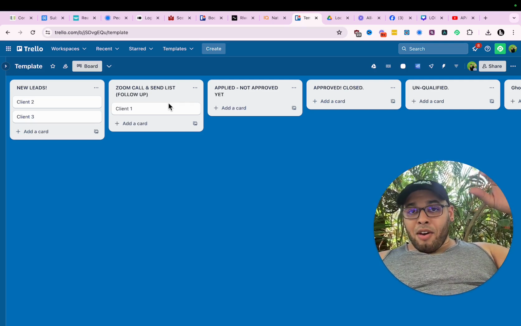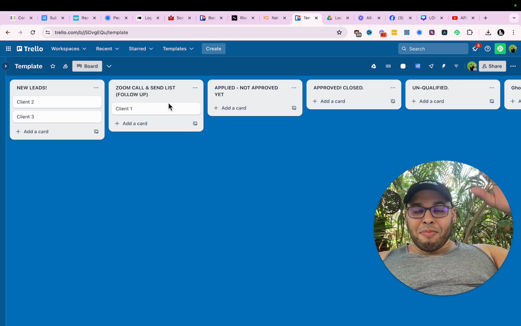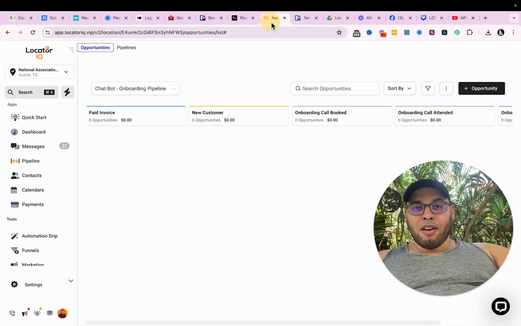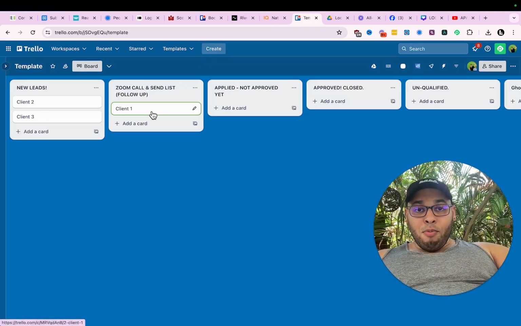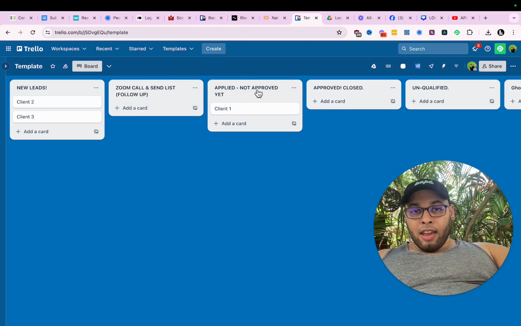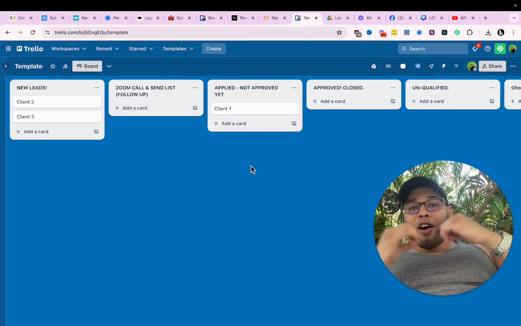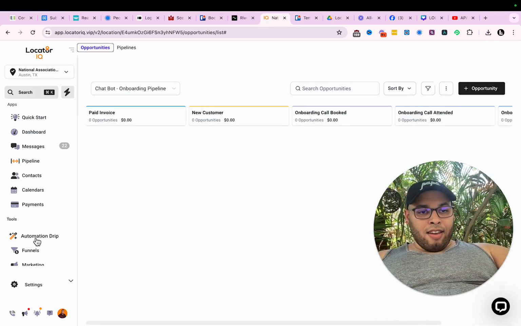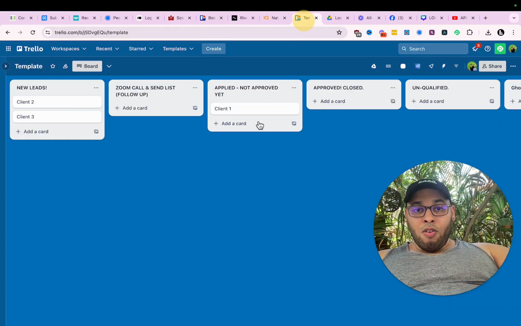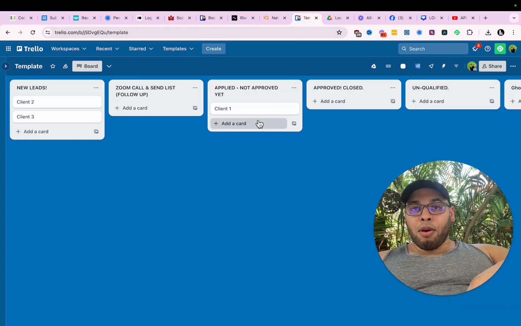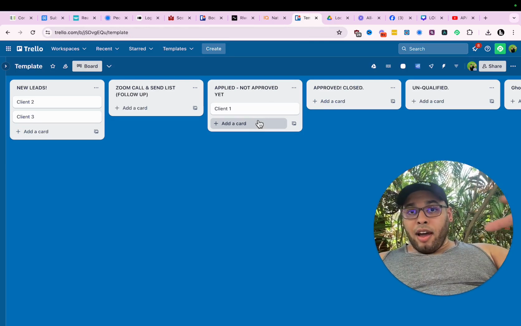You can send an email, a voicemail drop, a text message, and build out custom automations that fire through a Trello-like system within Locator IQ. If you move them over to "applied but not approved," you can fire off another automation inside of Automation Drip in Locator IQ, and say, text them, email them, voicemail drop: "Hey, you applied, so this is how it works."